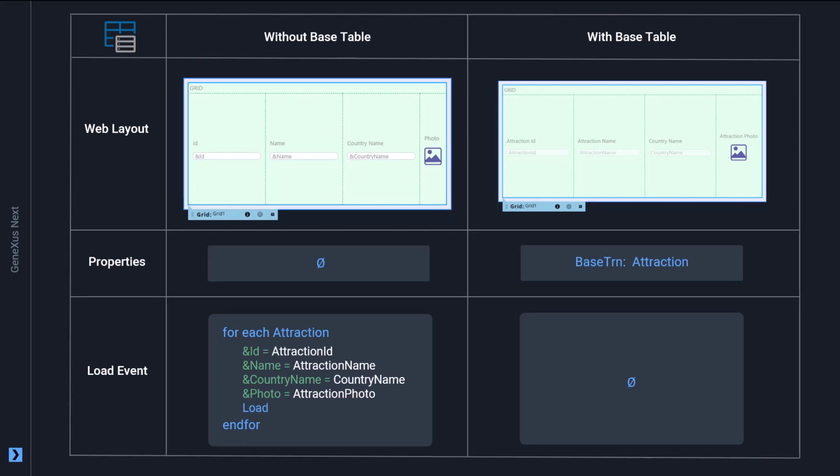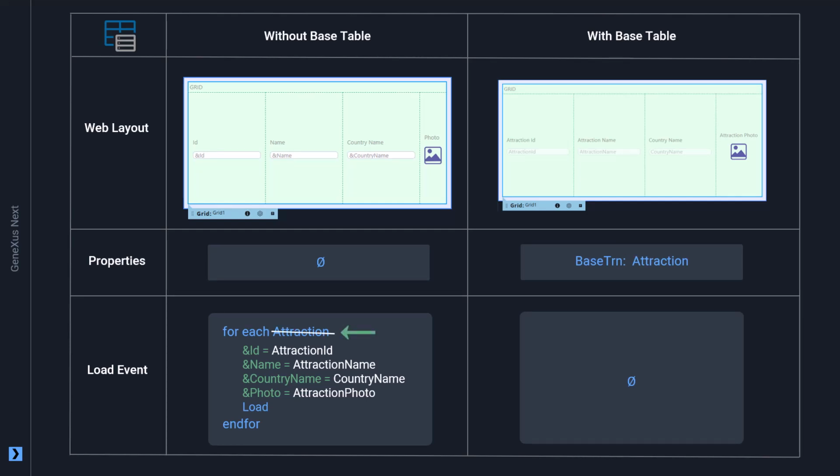Something we have not said is that it is not mandatory to specify the entity associated to the navigation. If we were to remove the base transaction attraction from the forh, which is equivalent to removing the base TRN property from the grid, both web panels would still behave the same. GeneXus is able to infer with the committed attributes which base table is indicated.